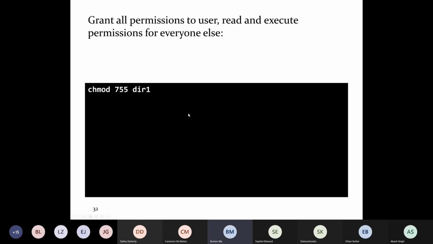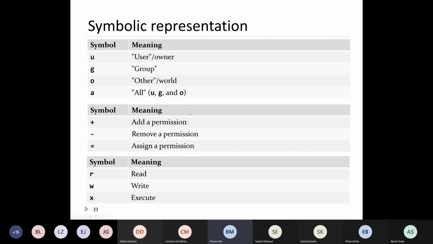So that's using the octal value. Now, there's also a symbolic representation that you can use with the ChangeMod command. The symbolic representation uses 3 symbols. The first symbol is a U, a G, an O, or an A. This lets you set either the user, the group, other, which is world, or everybody. A is all. So I can set the permissions for just the user, just the group, just other, or everybody.